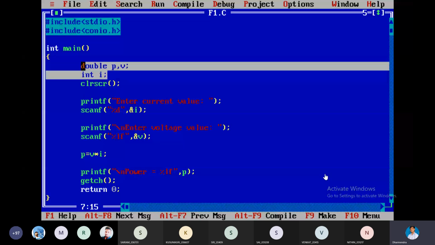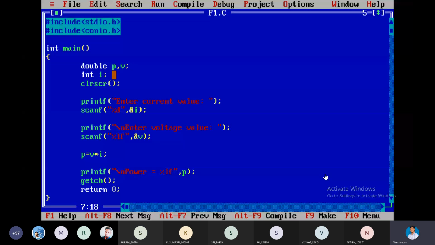If you take all the values, all the variables in integral data type, that means integer data type, the result will be in integers only. But observe here, the result is stored in P. So P is of type what? The answer will be in double. That's why it will be printed in double data type, which means the fraction part also will be printed.